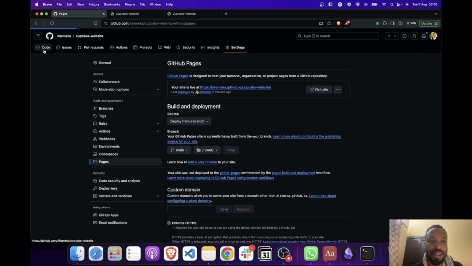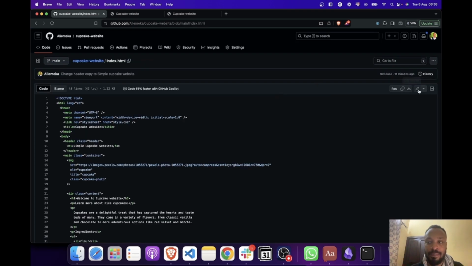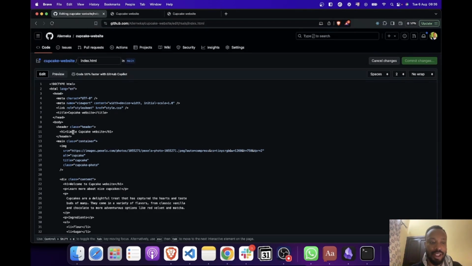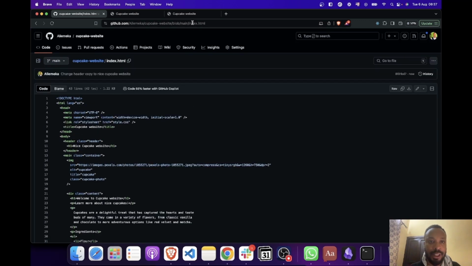So I can just come here and edit this a bit. Let me make a small edit here. I'm going to write the commit message: change header copy to nice cupcake website. I made the commit directly on the main branch.